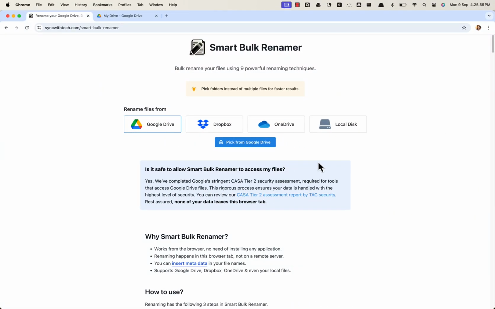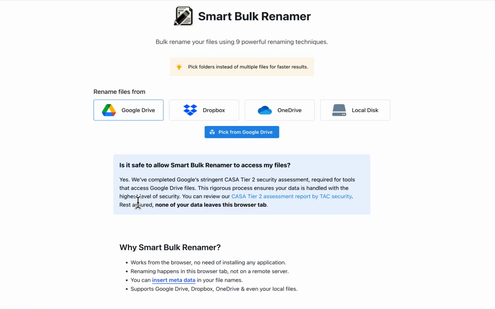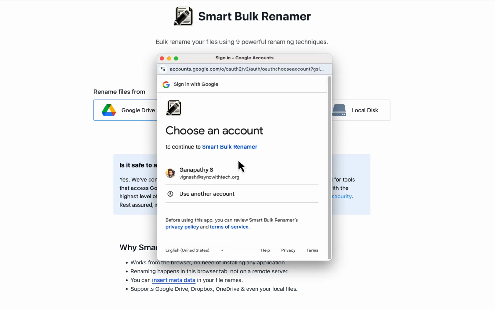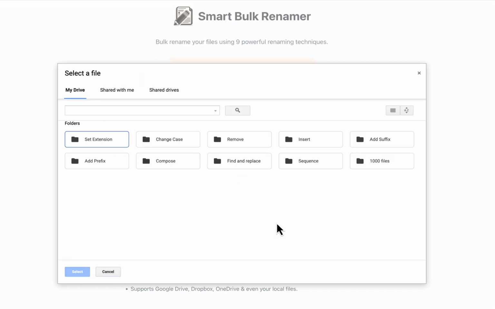Now let me show you how each renaming type works. I have set up folders on my Google Drive for each type, and we will be renaming the files in these folders. All folders have the same structure and number of files. First, we need to authorize Smart Bulk Renamer to access my Google Drive files. This process is the same for other cloud services.